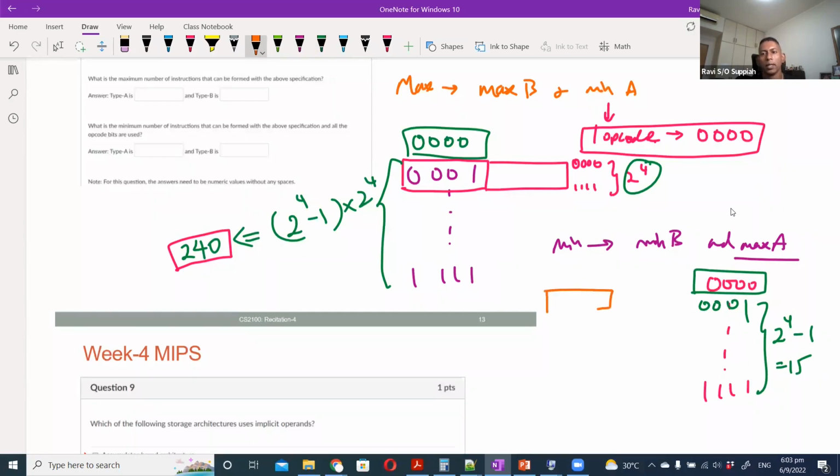So for B, the upper 4 bits will be 0000, and the lower 4 bits will go in the range of 0000 to 1111, which will be 2 to the power of 4, which is 16. So that is basically how you can view the maximum number and minimum number of instructions you can get, based on this particular design.